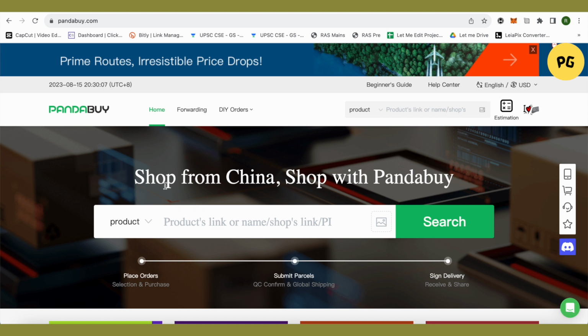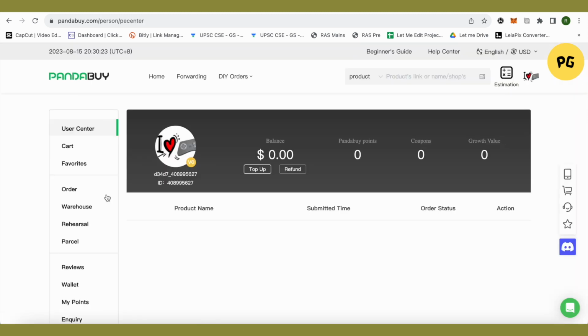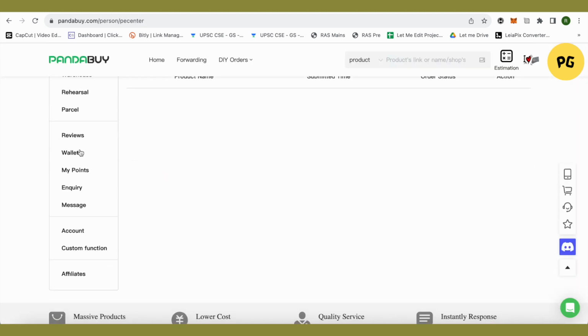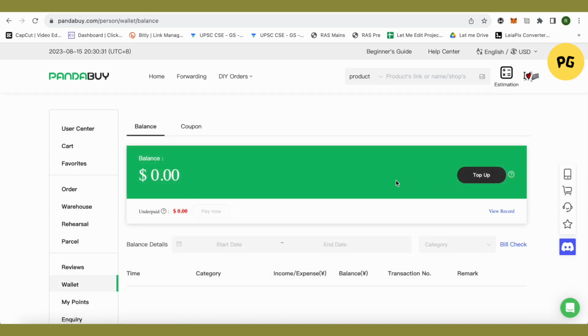So for that, just open up your Pandabuy account. You can open it up either on your PC or laptop or on your mobile device. After that, open up your profile and you will find this option of User Center. Just select it. After that, you need to scroll down and find the option of Wallet and then simply select it. And in your wallet, you will be able to find this option of Top Up.